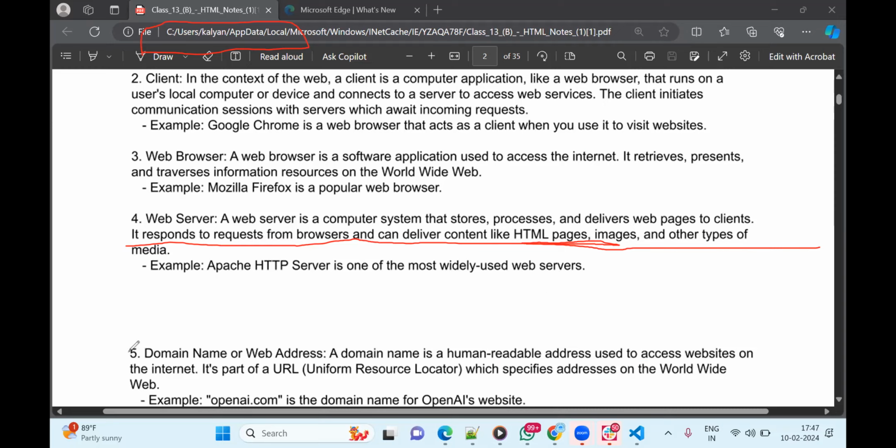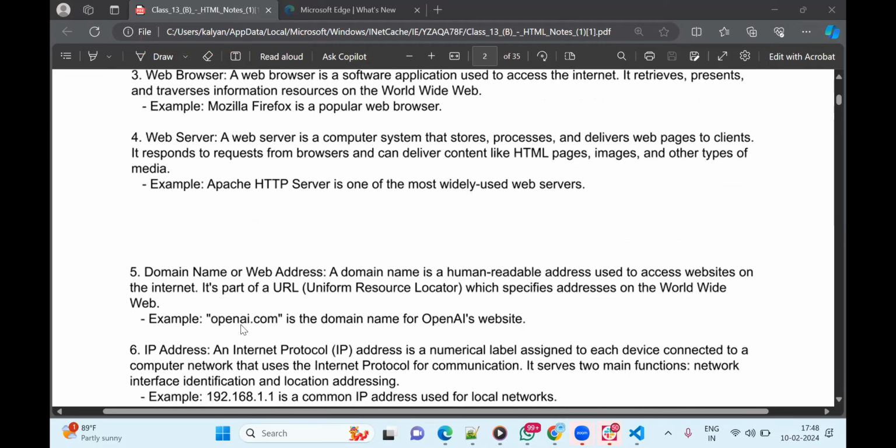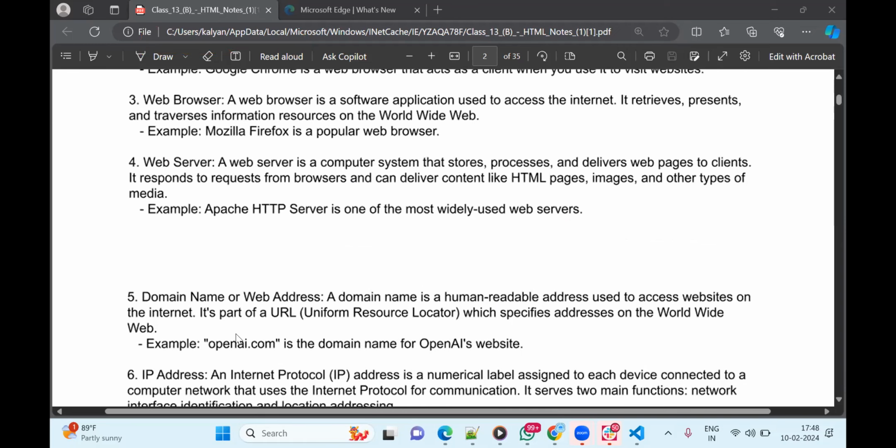Is it clear till now? Any questions? Satvik, you are asking something? Yes, sir. May I know the difference between web browser and web server? Web browser and web server. Okay. Yes. One second.